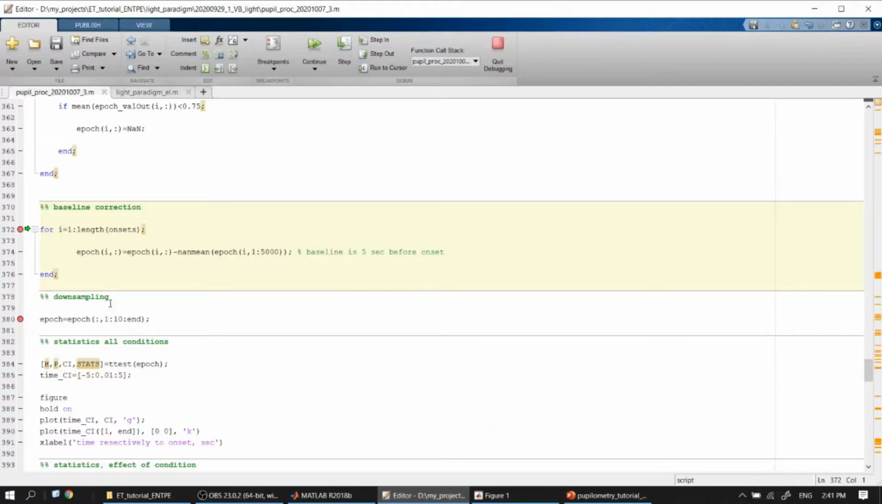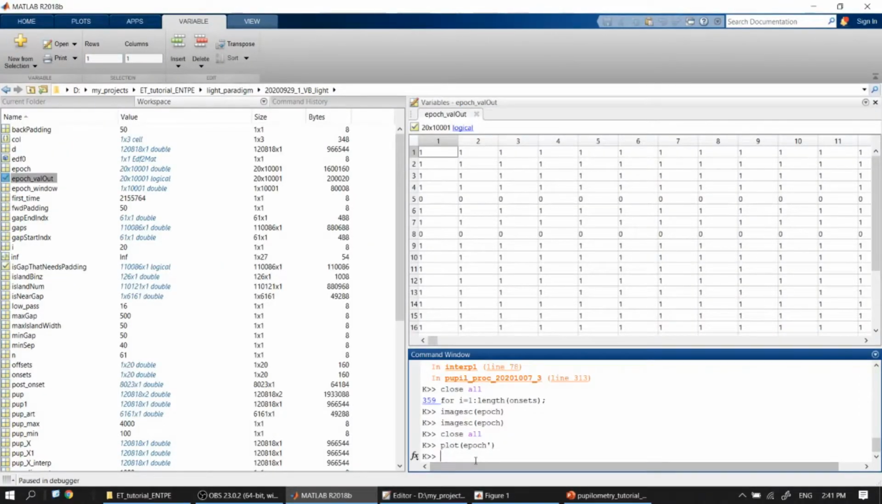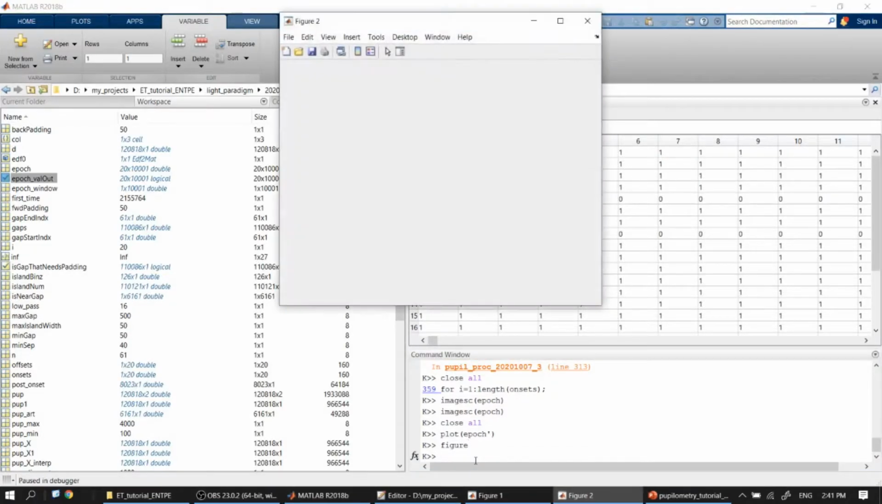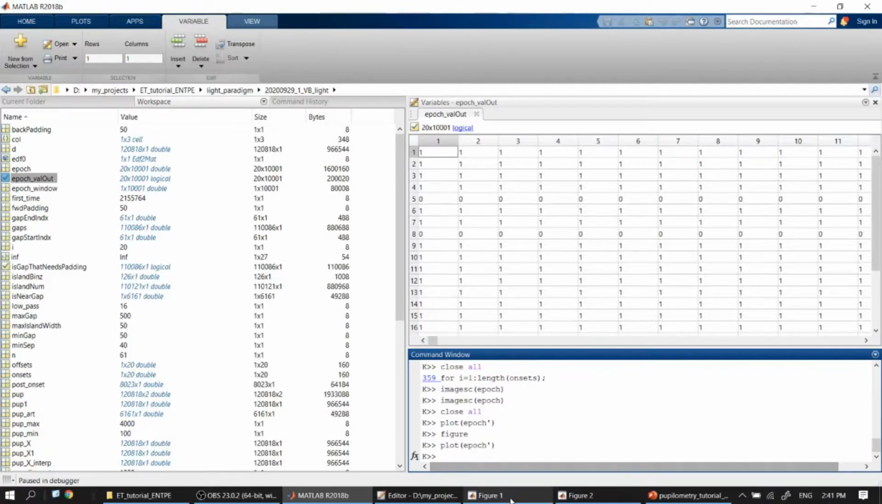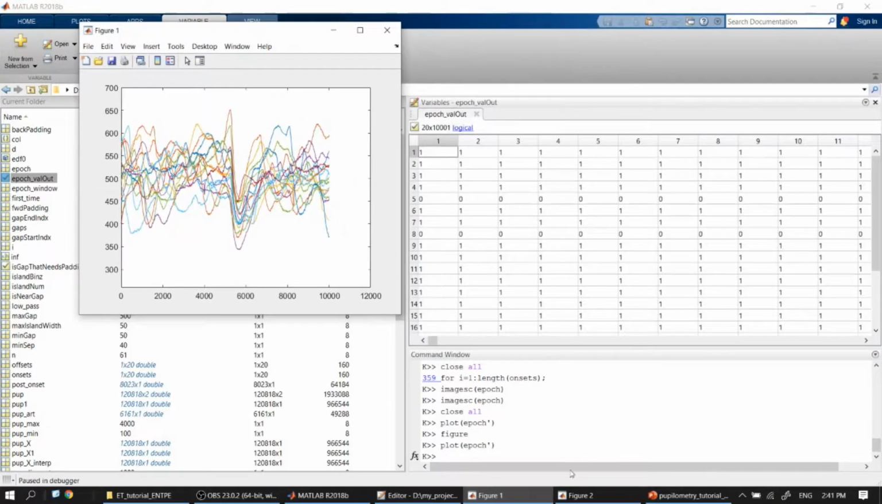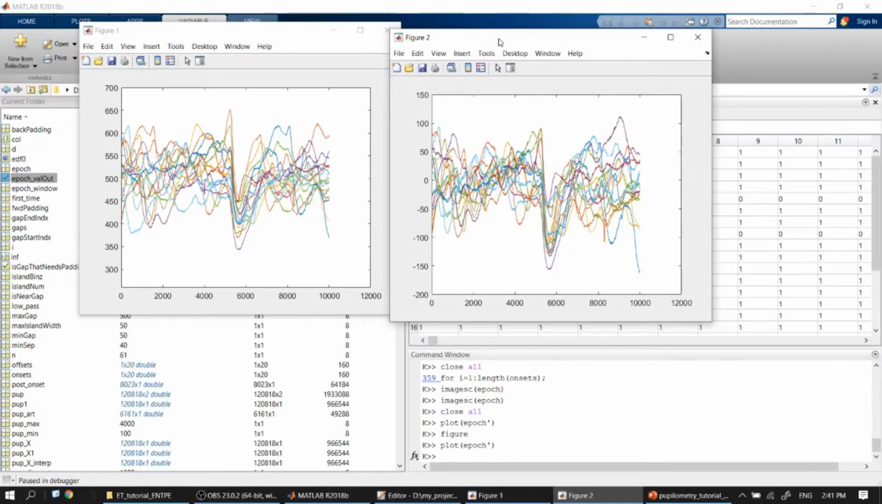Let's run this sequence. And let's create another figure and plot the epoch again. So this is the old plot and this is the new one. And here you can see that the variation of the pre-stimulus data is somewhat diminished. The spaghetti became closer to each other.